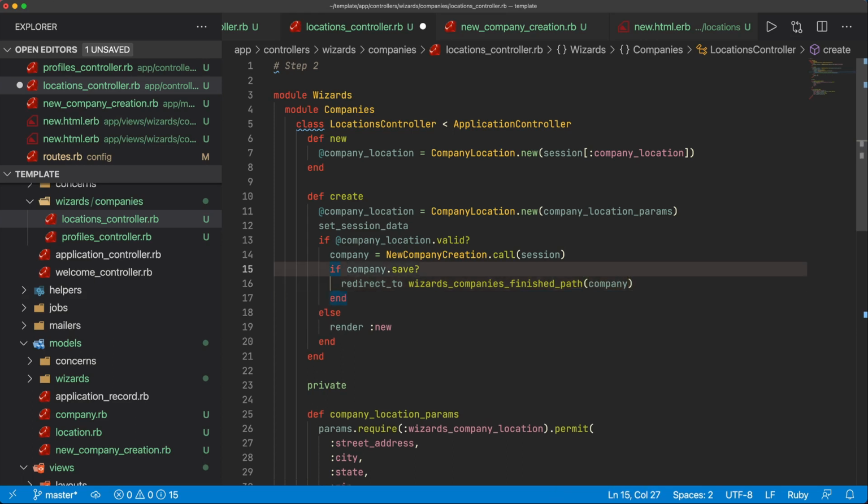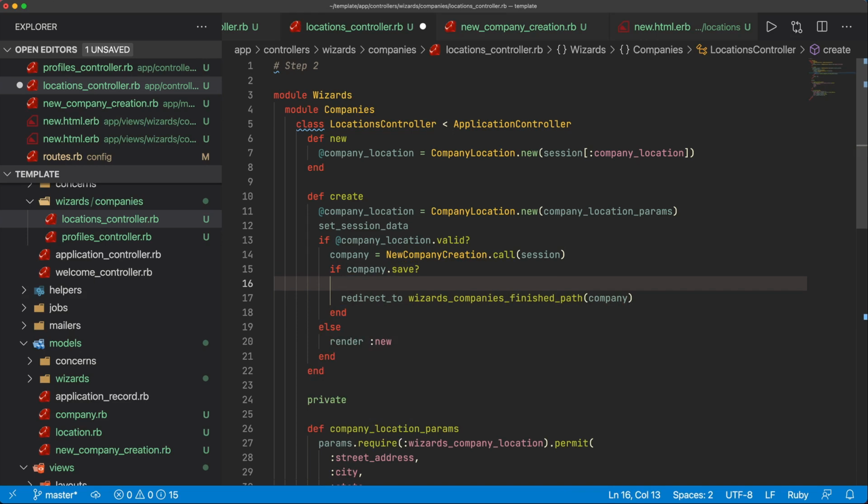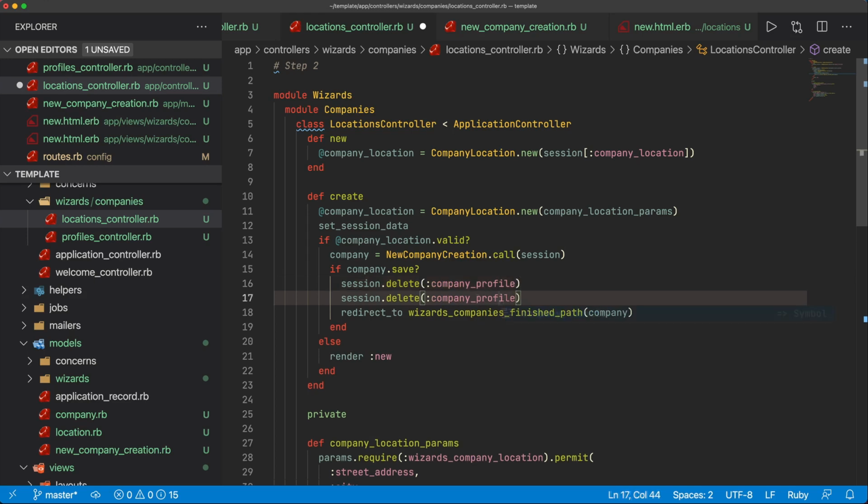However, I wouldn't say that we're done yet, because we do want to handle that session data that we temporarily stored, and we can call session.delete and then the company_profile. So that way we're not persisting that within our session. We can do the same for the company_location.